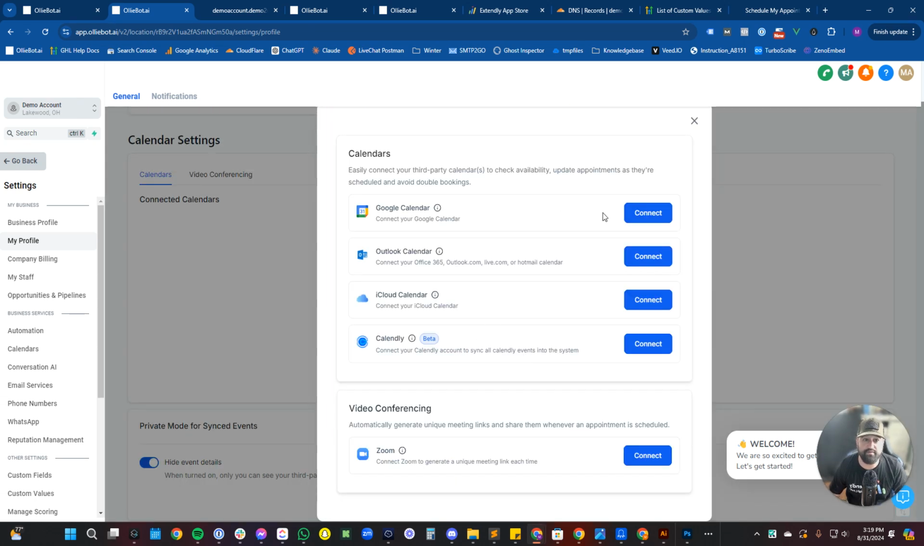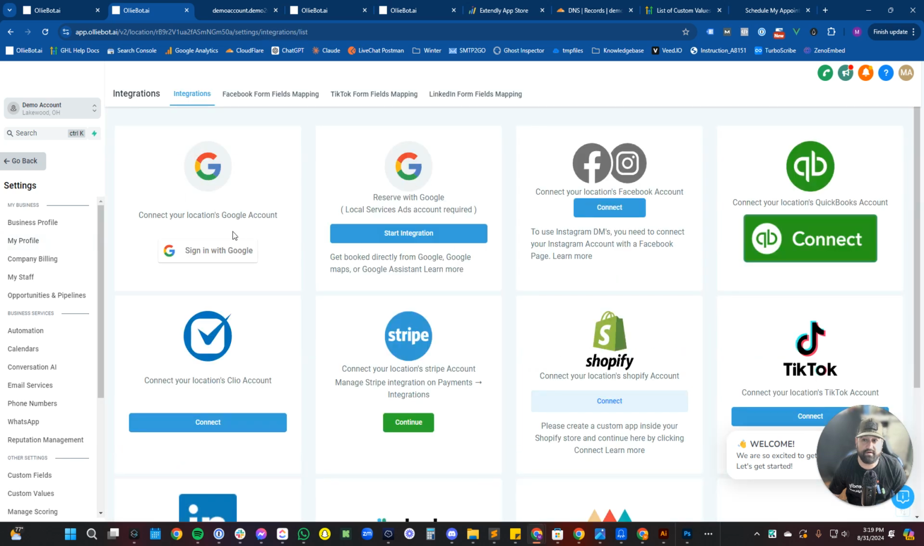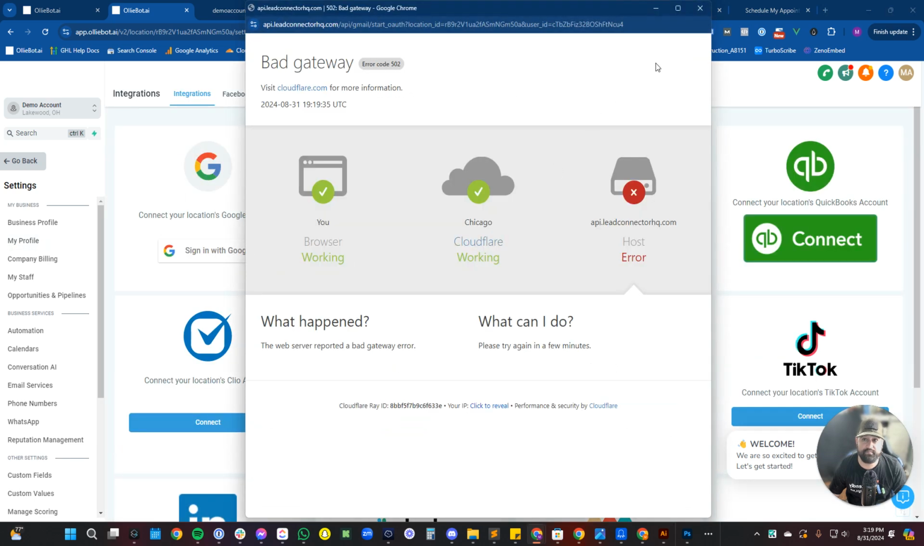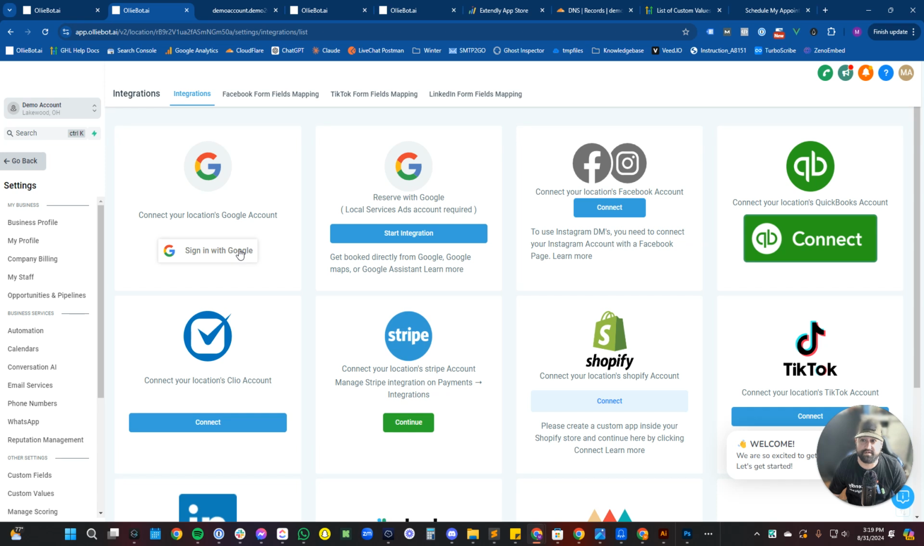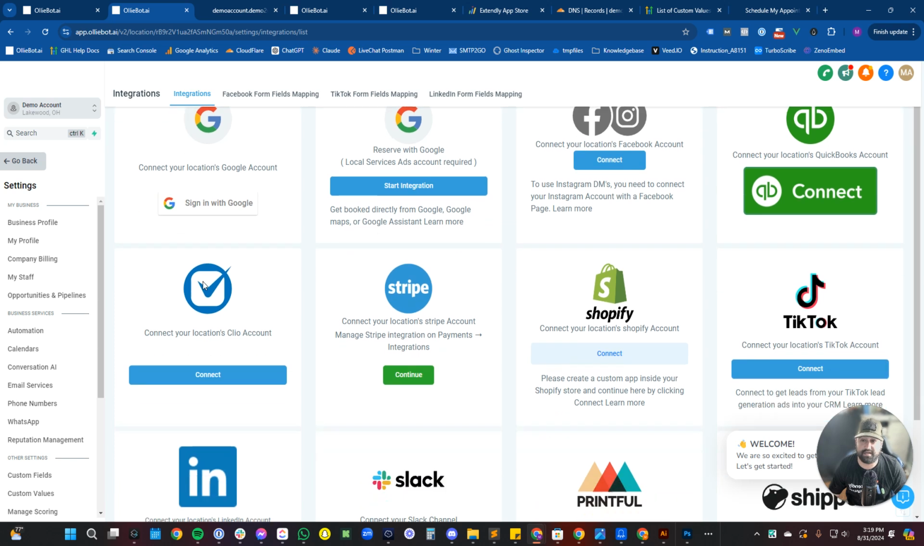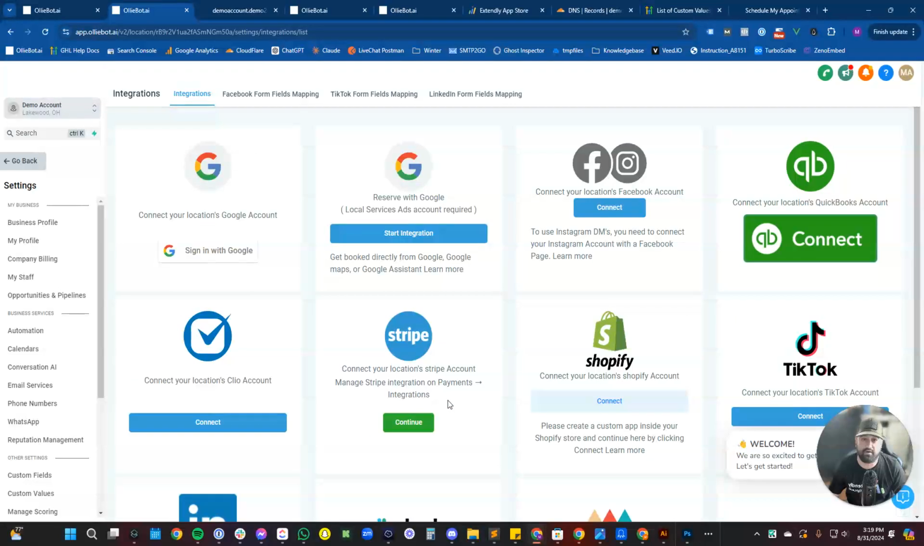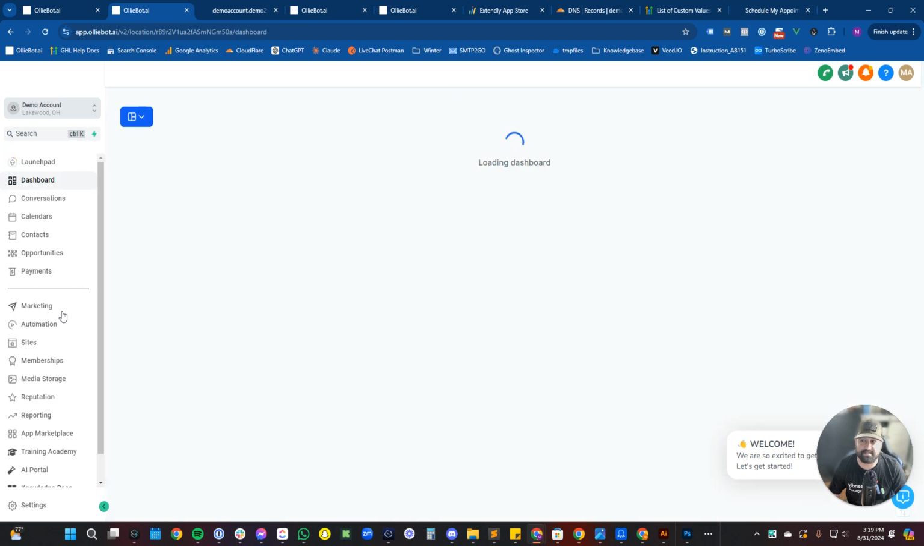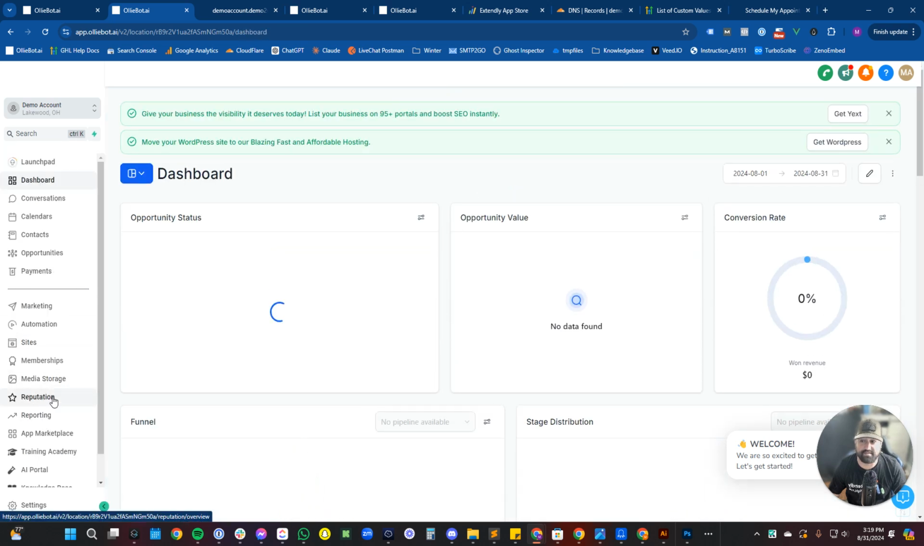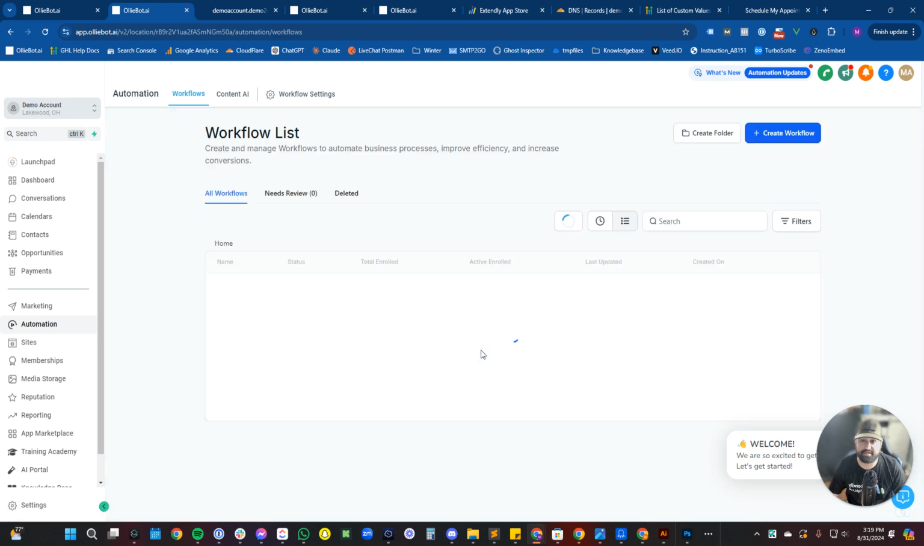So I'd hit add new, connect my Google Calendar, sign in with Google, which it looks like there's a problem with Google sign in at the moment, but you'd hit sign in with Google, and then that would make your calendars available. So super easy to use, super easy to do. You can then connect all the rest of the information like Stripe, TikTok, Printful, Slack, all this different stuff that you can connect. The last step and final step in setting up a sub account is turning on your automations.